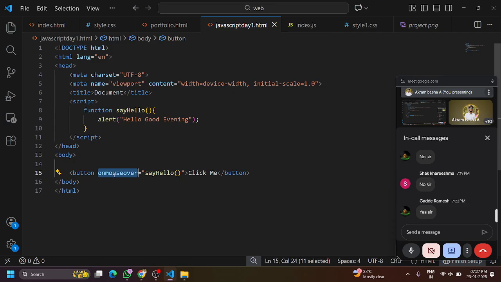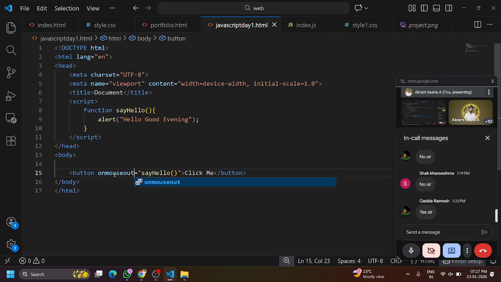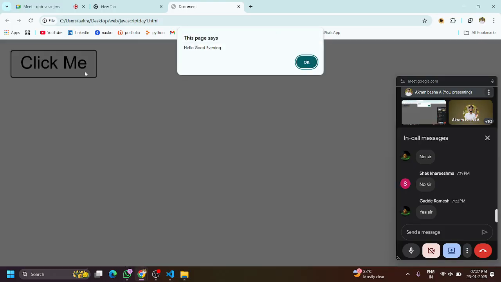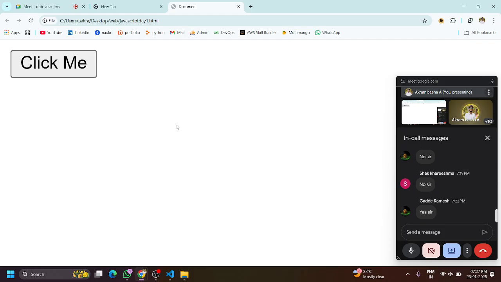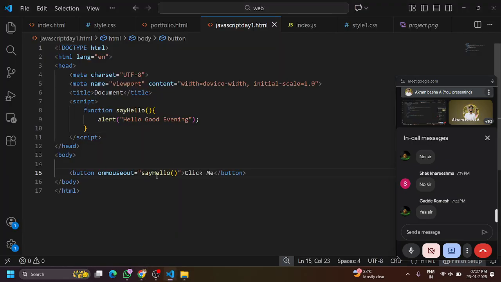And then we have another function, on mouse out. When you leave the mouse from the button, you will be getting the alert. Just I am outside. When I hover on the button, I didn't get any output. When I get back from the button, I'll be getting the alert. This is on mouse out function event. Okay, anybody have any doubts?